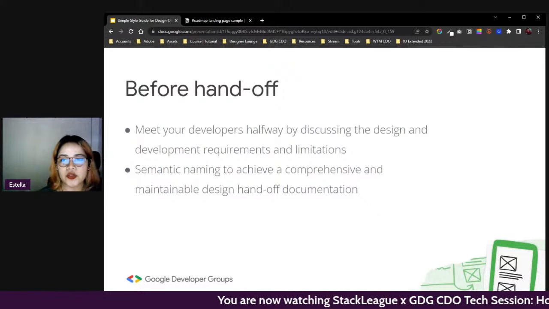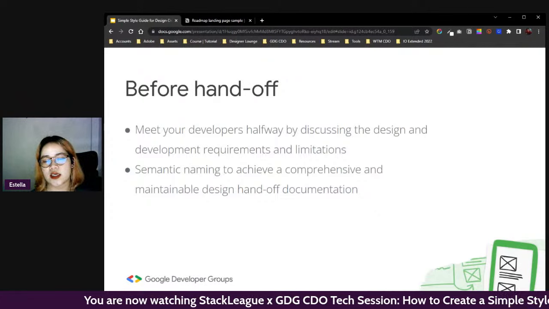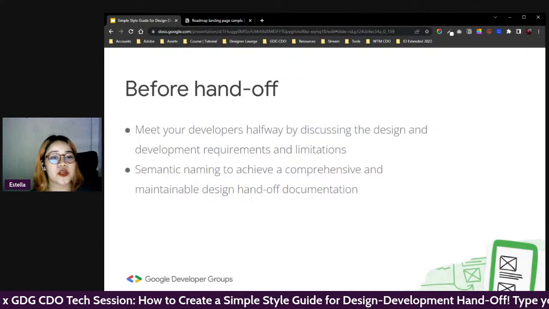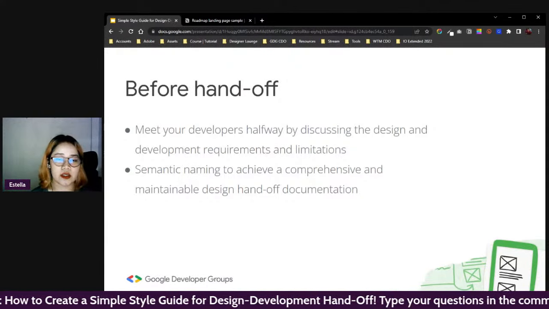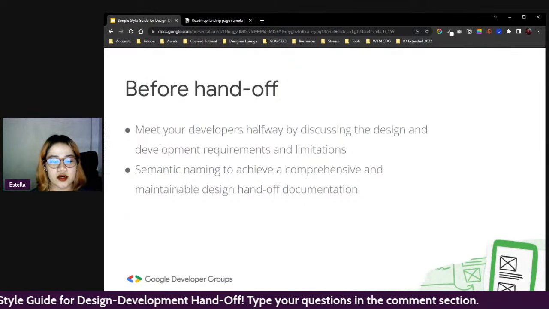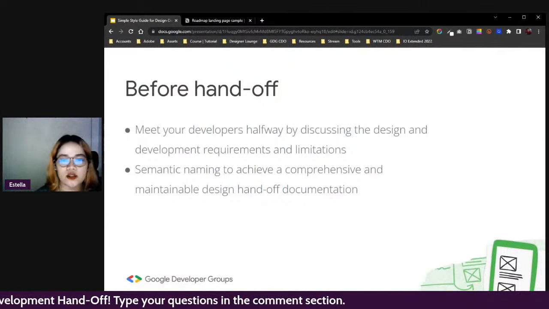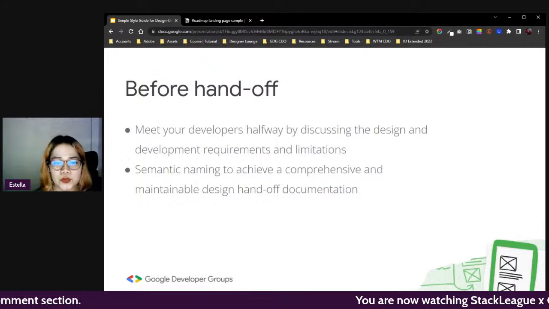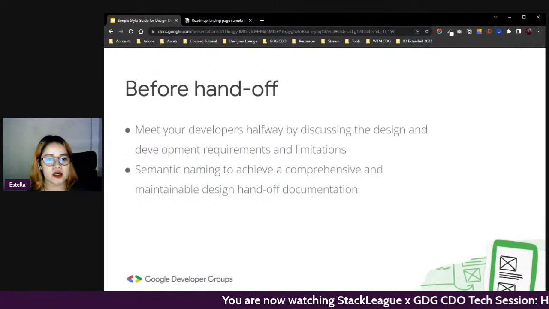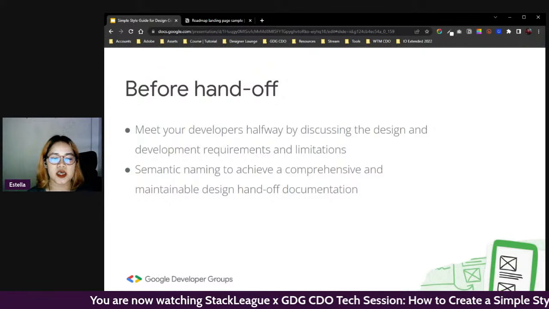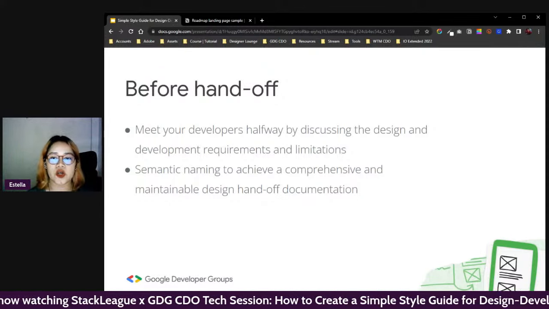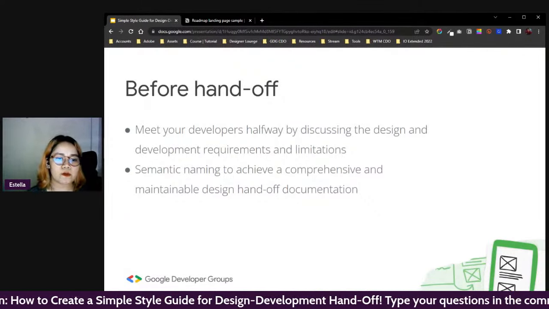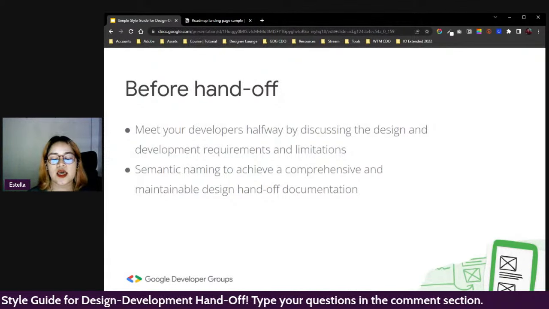Just in case in the future, perhaps next quarter, the founder or your product owner wants to change the primary color of the product, all you have to do is change the color hex code, and not go all over your documentation and change those greens into red or blue. So that is how the semantic naming convention technique helps keep your design handoff documentation maintainable.